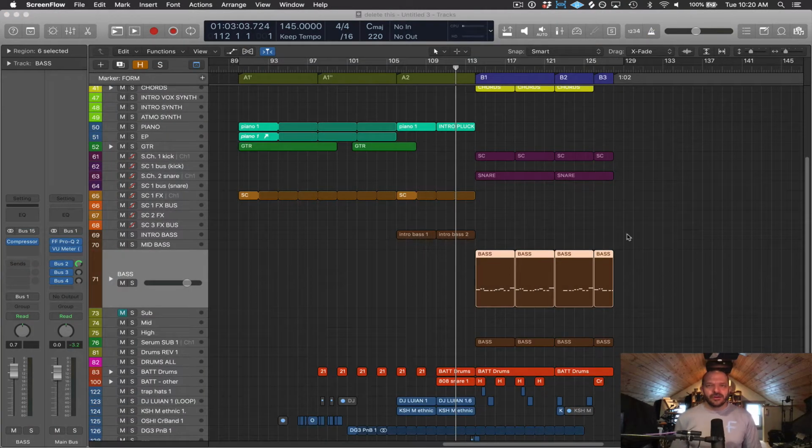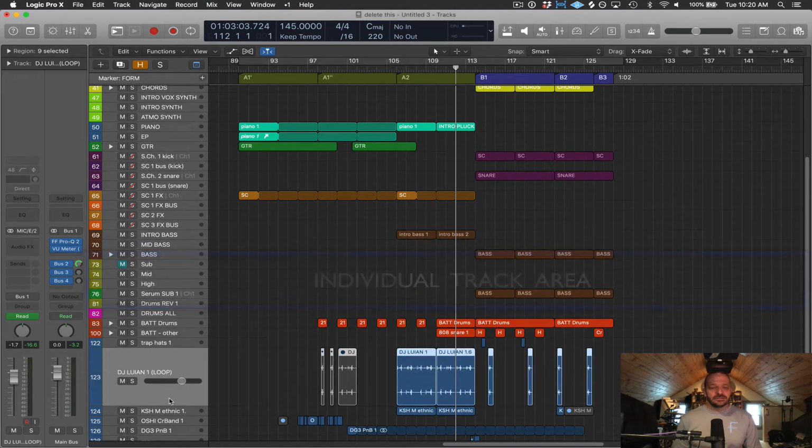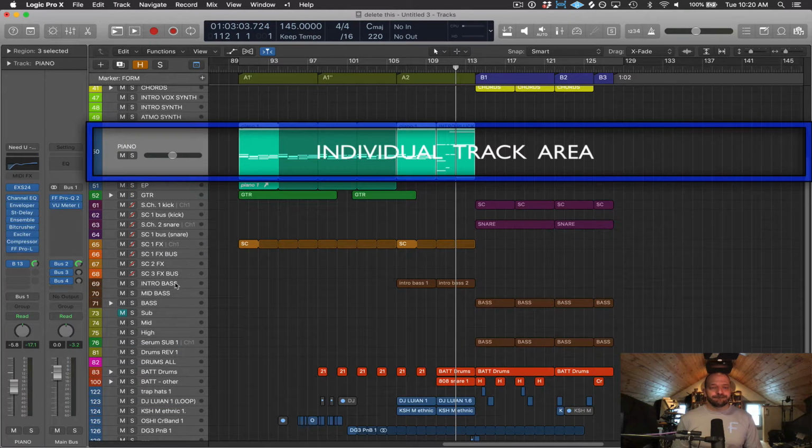Here's the main window area of a more finished project. So this is where all your music goes onto these individual tracks. So let me select a few here. This is a bass sound. This is a drum loop. Here's a piano sound.